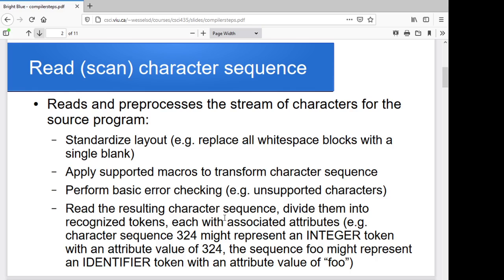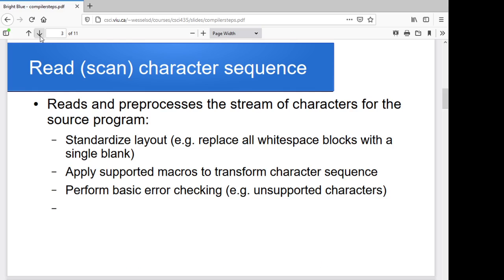So it might say that x is a token of type variable or type identifier, and its associated value is the string x. Or it might look at the number and say, okay, I recognize that as an integer token, and its associated value is that number. So we go through and recognize what type of token it is, and then associate some values with it. So you've got this scanning sequence where we're taking the characters and turning them into tokens, identifying attributes.